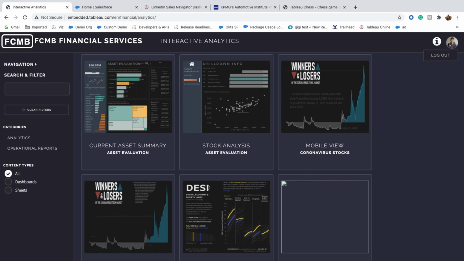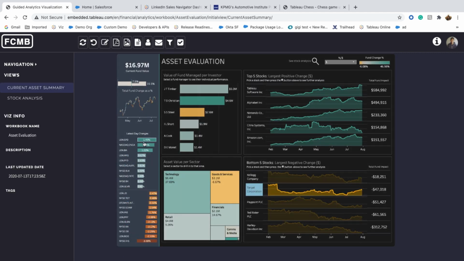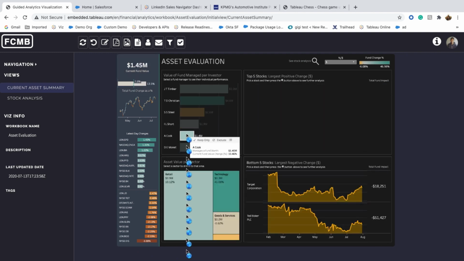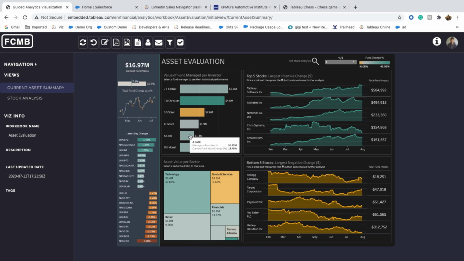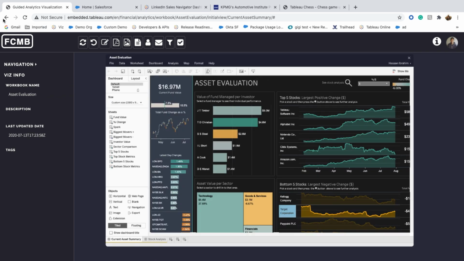I'm logged in. Remember, I had to sign in at the beginning. So that's the visualization and the data that I'm allowed to see. So let's see the current asset summary. Here is the Tableau. You can start interacting with the visualization itself, to select. That's a Tableau visualization. You can export an image. You can edit the visualization here. Actually, I'm not going to edit here. Going back.